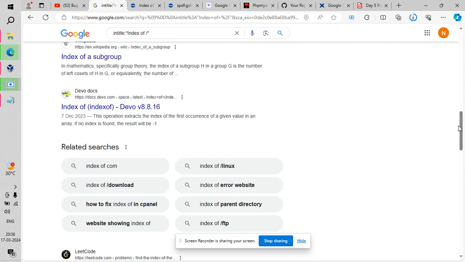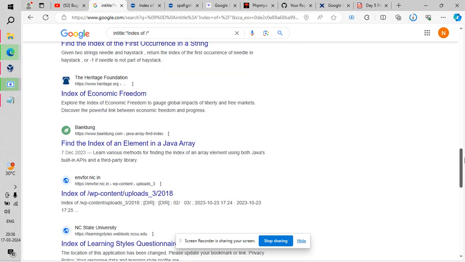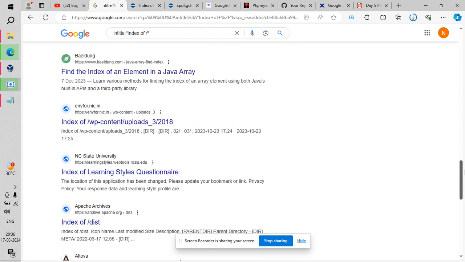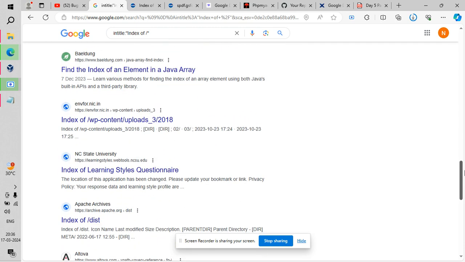You can scroll down and check whether there are any other websites which are publicly available. You can check some university websites, because most universities are not 100% secure. Most of them have vulnerabilities. You can go and report that also.